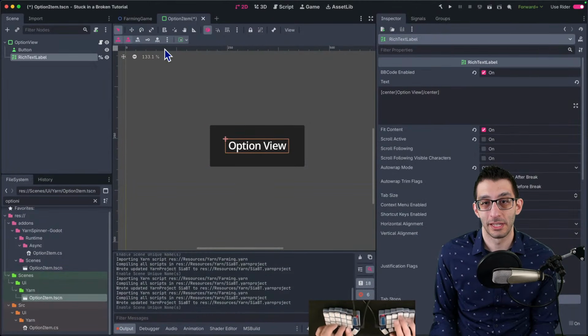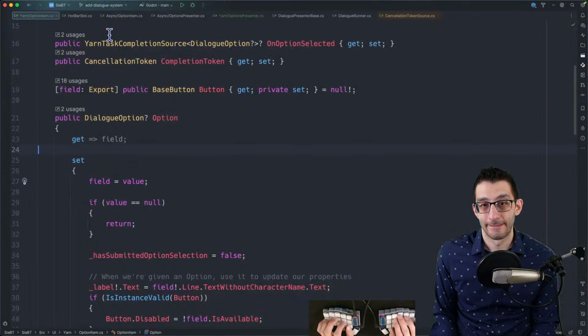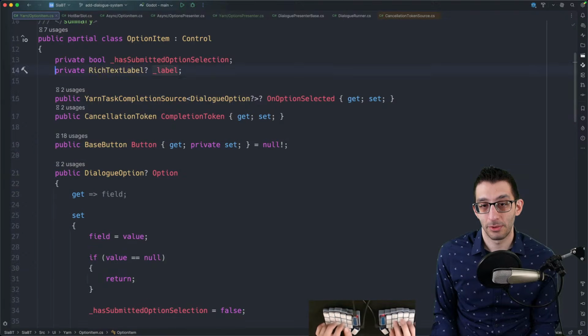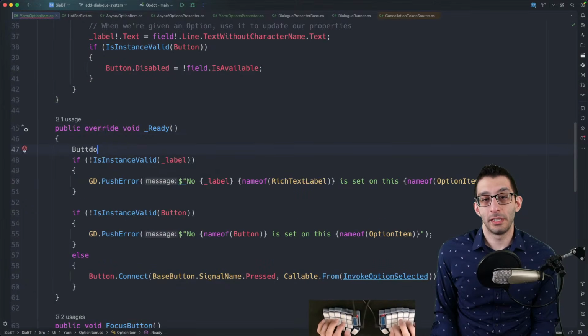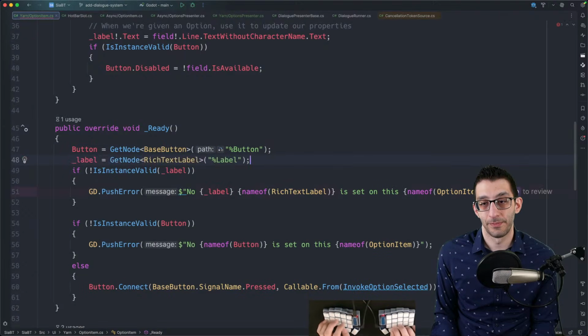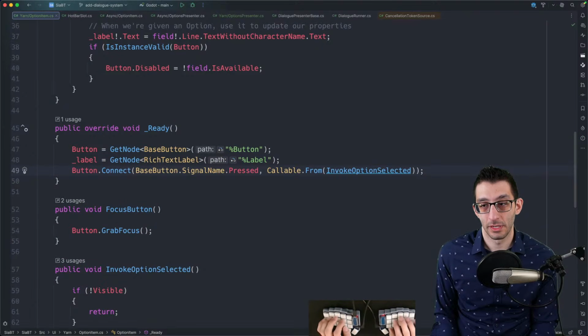Okay, fine. Let's do that then. Button and rich text label. So now this does not need to be exported. It can be set in ready, and the label can be too, and this doesn't need to be exported. So I'd put it like that. Nah, I guess it moves it anyway. All right, so button equals get node button label get label. Now we don't need to do these things. And now there's never a problem.